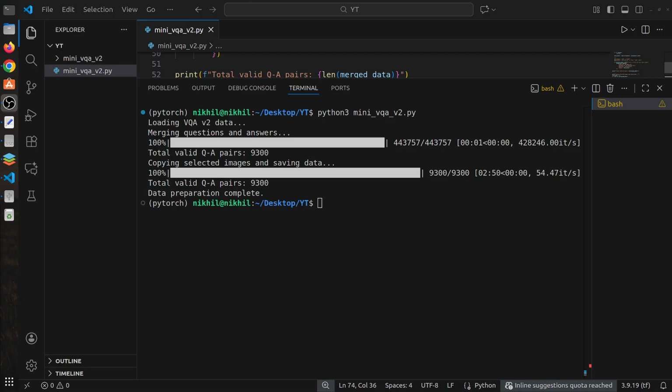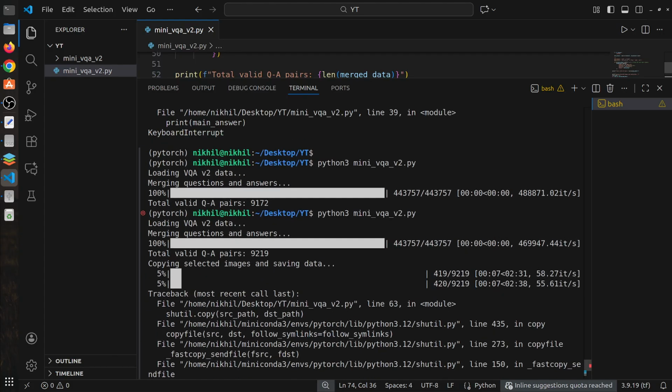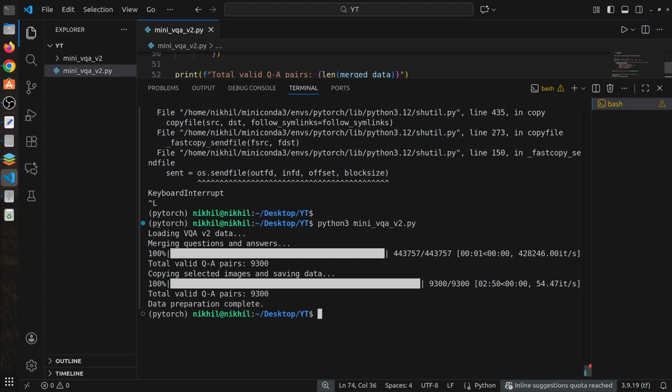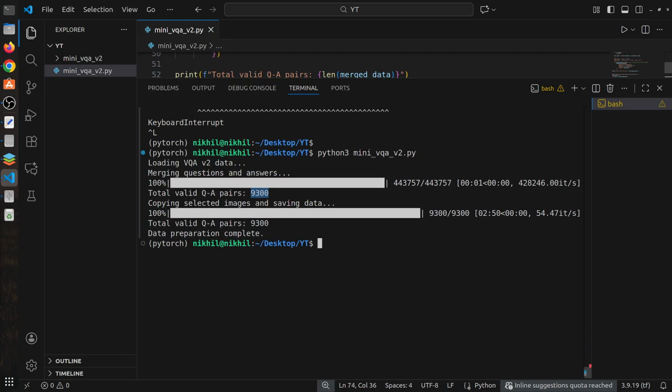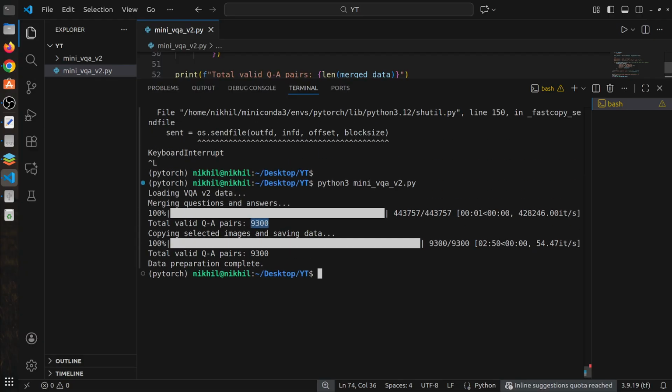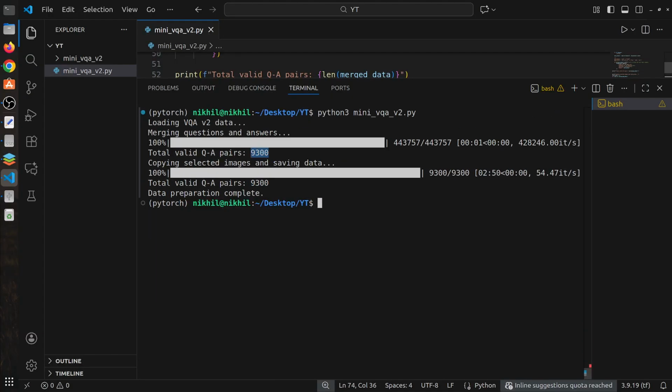Initially it was 9300 images, then again we have 9300. There's some change. If you see above, it was 9172 and here it is 93. What is this? There's some change, some random thing is going on. Even I don't know, even I am surprised to see it. But at last we have around 9k data points for our generative VQA.